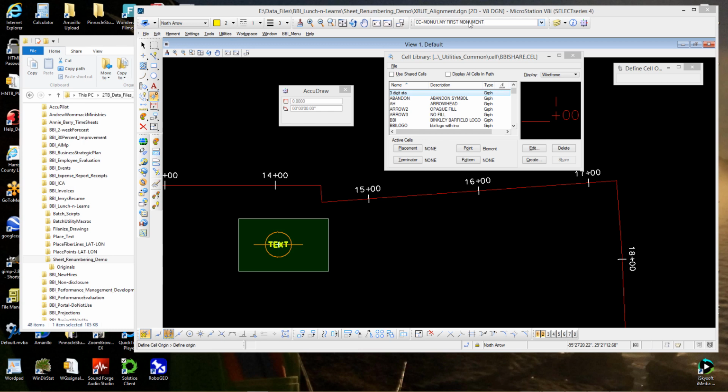But you'll notice on the box that's in front of you now, there is a create button down here. I could say create. Now, what name do I want to give it? Monu1. What description do I want to give it? You'll notice up there I separated name and description with a comma. And so I'll say my first monument.